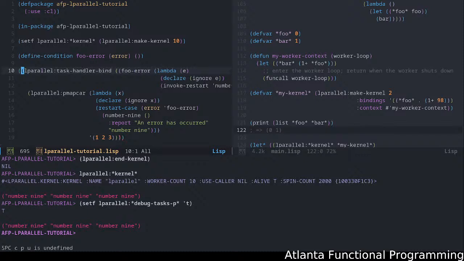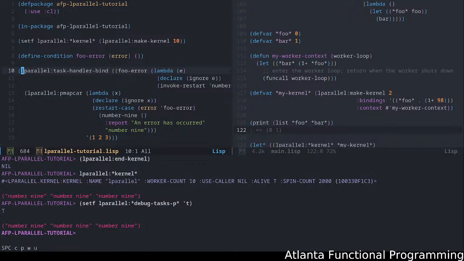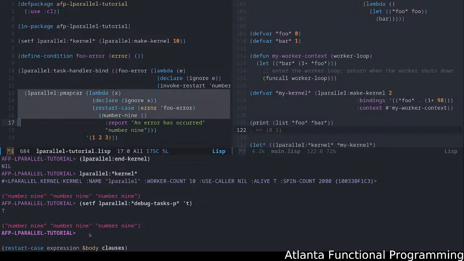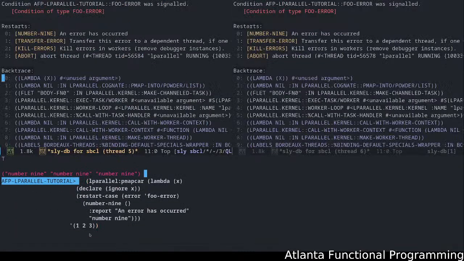We need to unwrap this guy so we don't actually run it. I mean, we run it, but we don't actually throw the error message here. And interesting, it's actually not throwing. It's still invoking the restart. Oh, right. What we have to do is you don't provide the case here, and if you just provide this as is, now you end up seeing as part of the foo error was signaled, you have this number 9, an error has occurred that you could end up running as a restart.